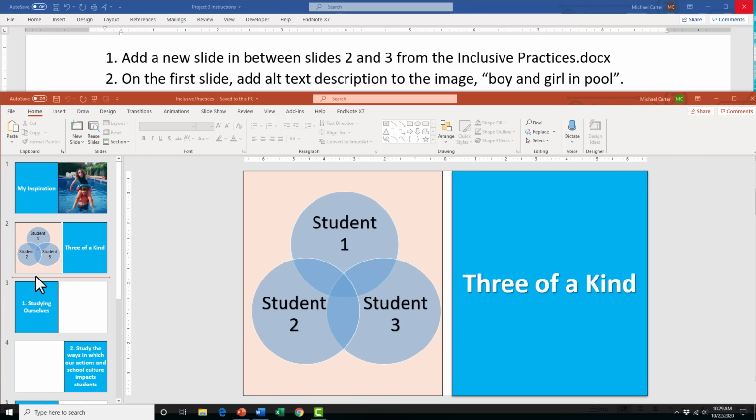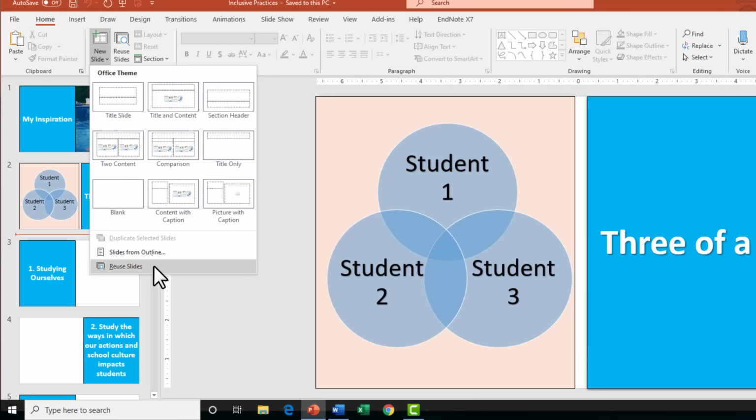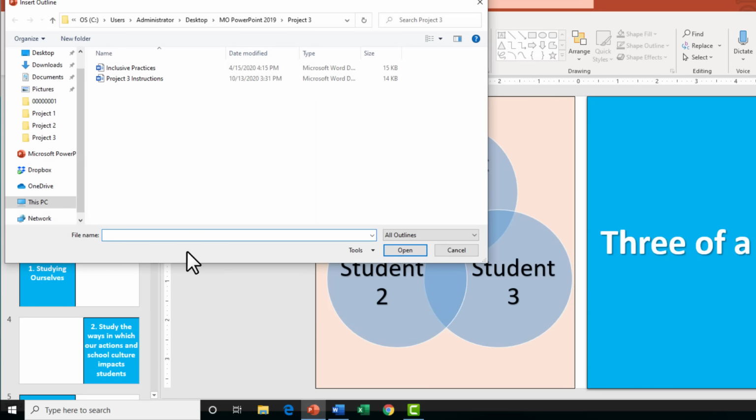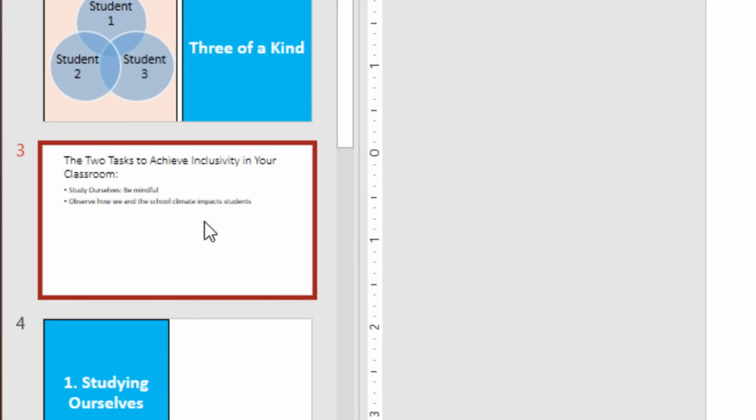So what you would do is put your marker in between slides 2 and 3, and then click on the Home tab, click the New Slides drop arrow, and then instead of saying Reuse Slides, like we did in a previous step, we'll just say Slides from Outline. And then on your exam, it'll go right to the document that you need, so no worries there. And we'll click on the Inclusive Practices Word document. And then you should see this slide pop up.